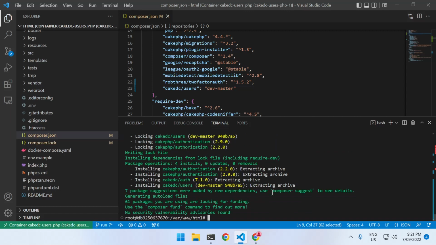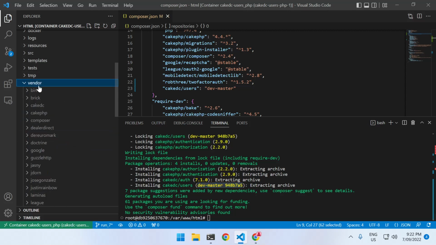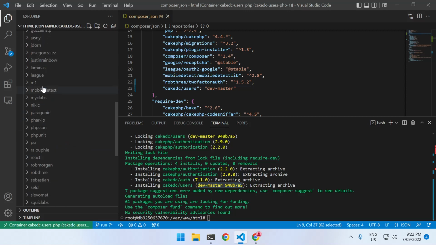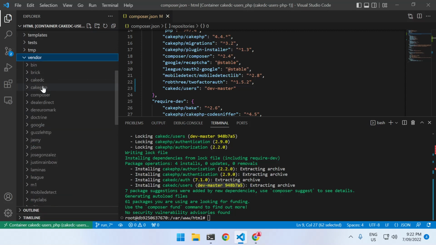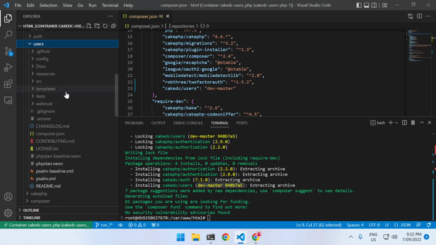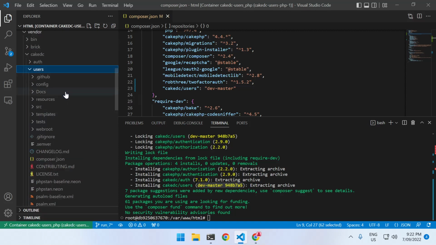and then notice it's now installed Cake DC Users, but it's pulled in the dev-master branch from my personal repository. So if we look in vendor, we can see that if we go into Cake DC, that package has now been pulled in.